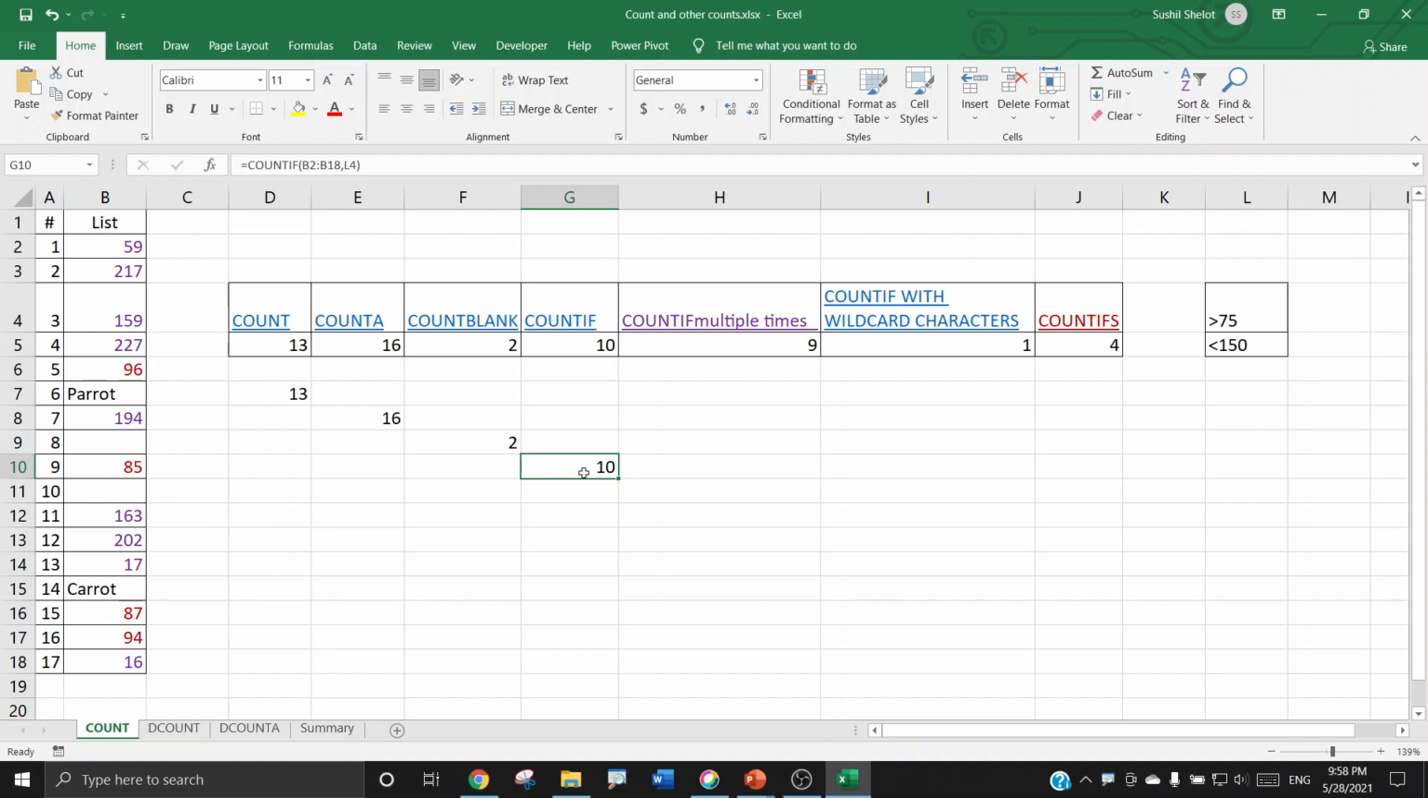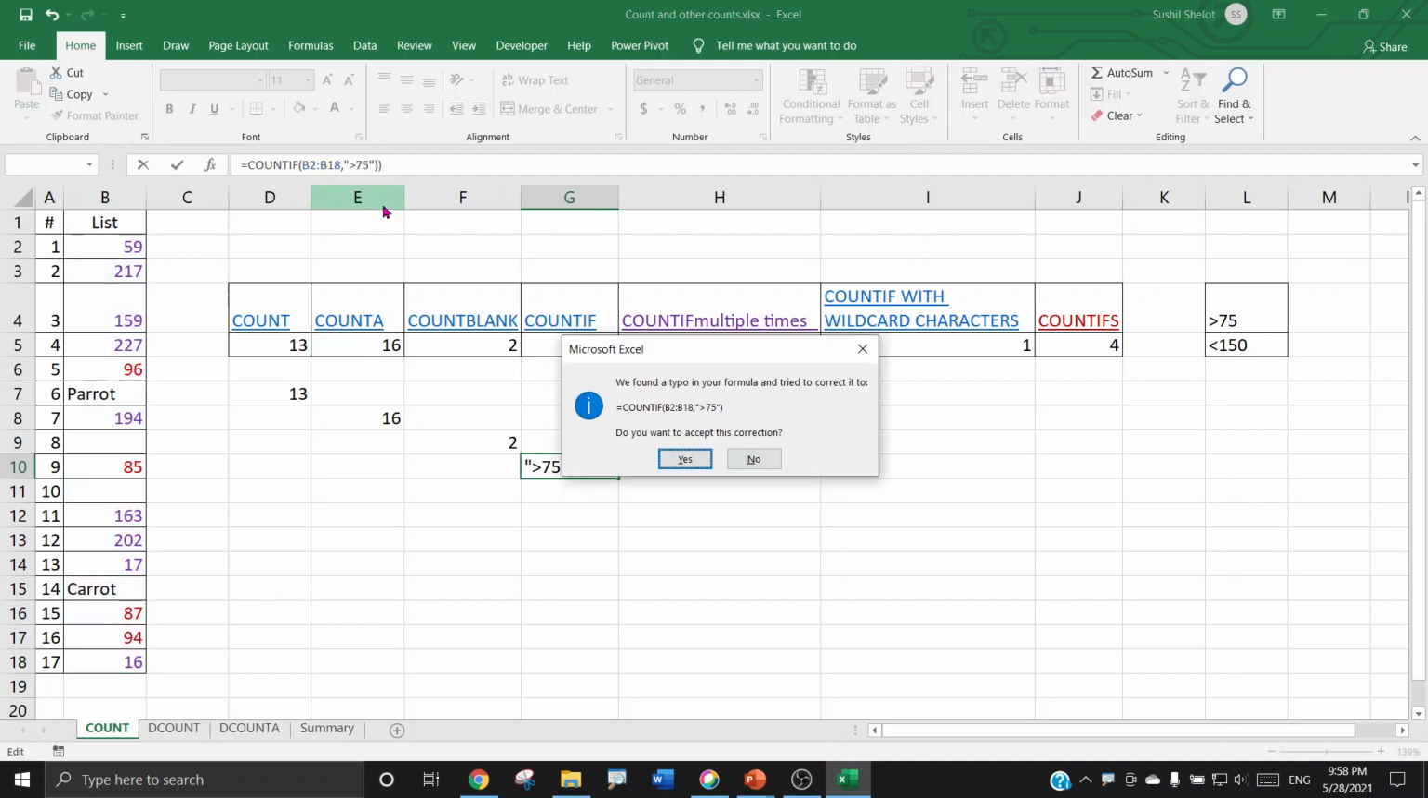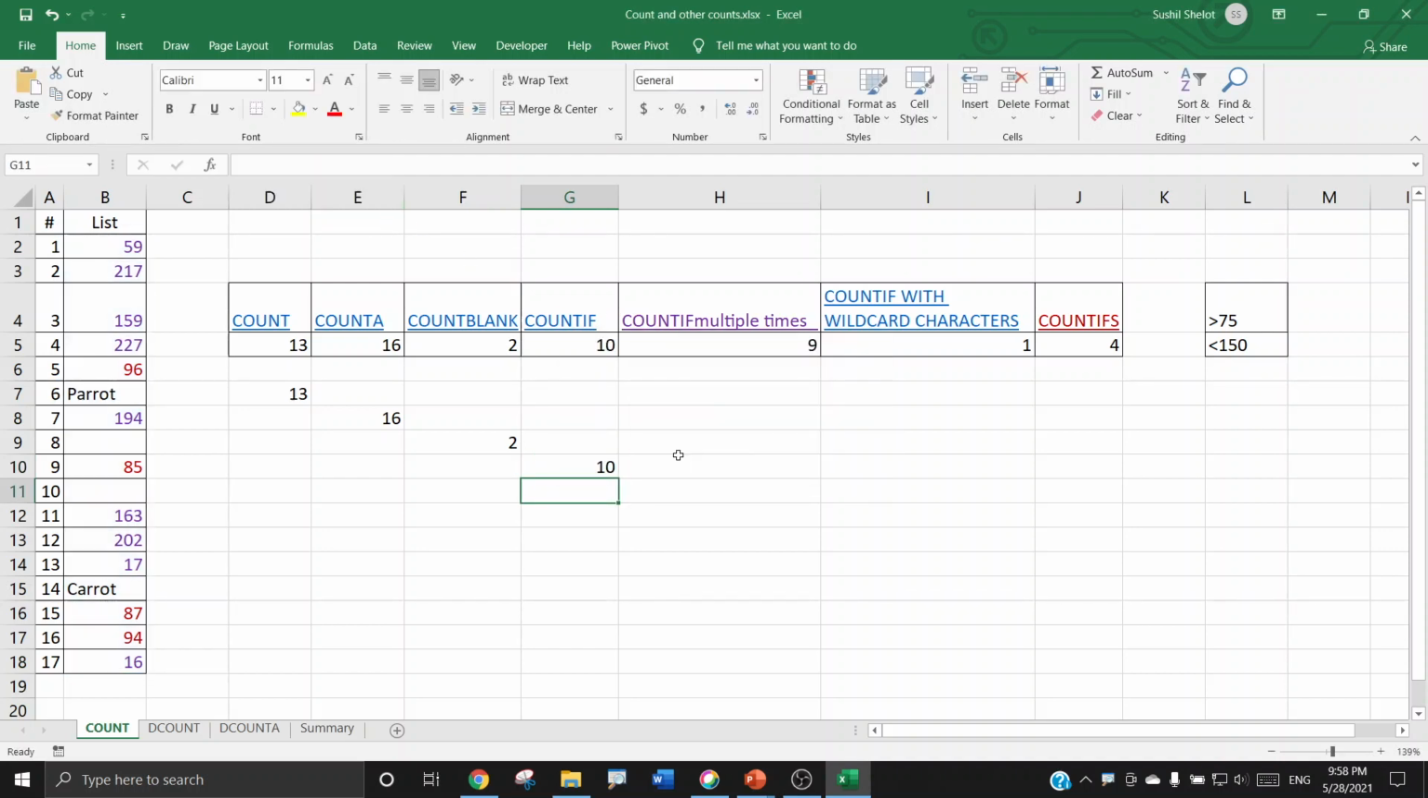Now, there are two ways of giving the criteria. The first way I already showed you. The second way is here. One can opt here to give the value in quotes and say greater than 75. It should return the same value it returned earlier, and there it is. So these are the two methods. The first method I explained by quoting the value in the cell, and the other method I have quoted the value within the function.